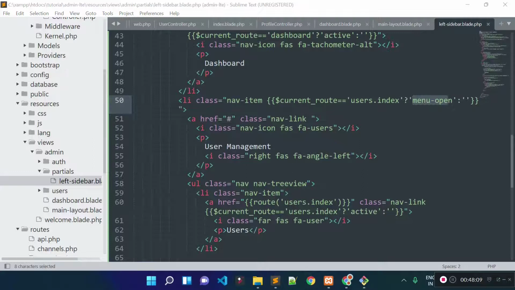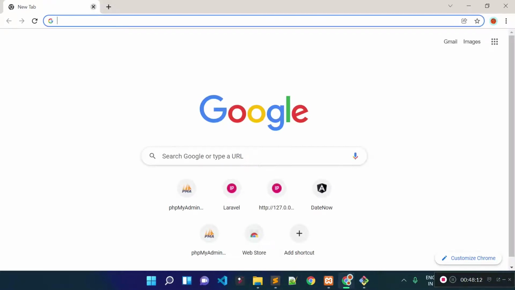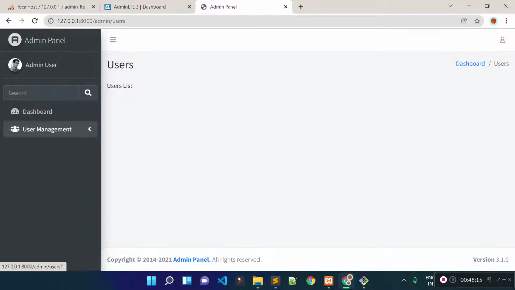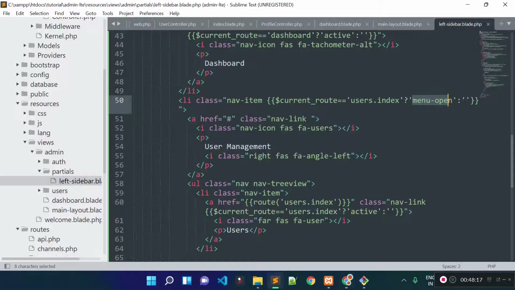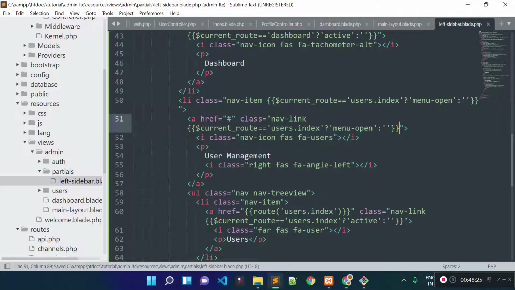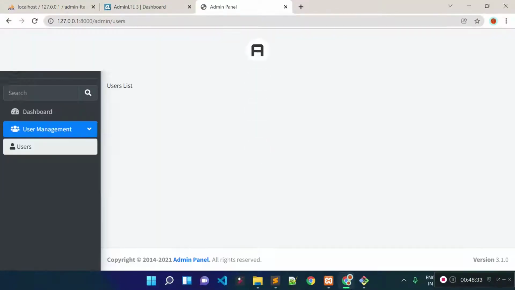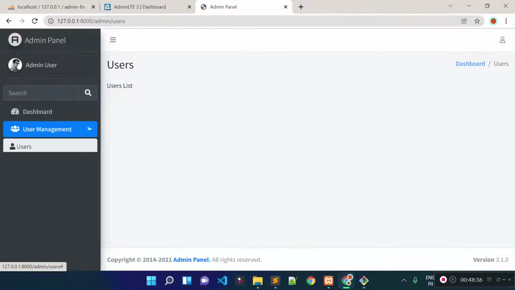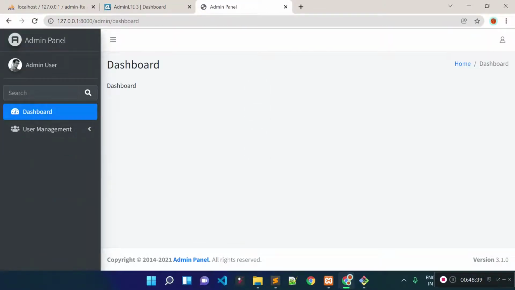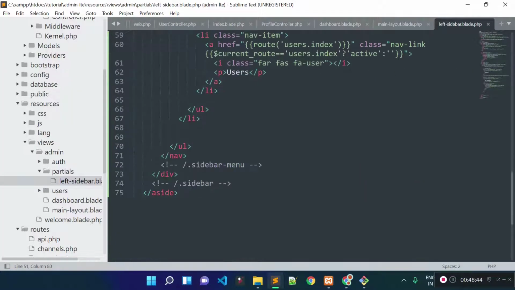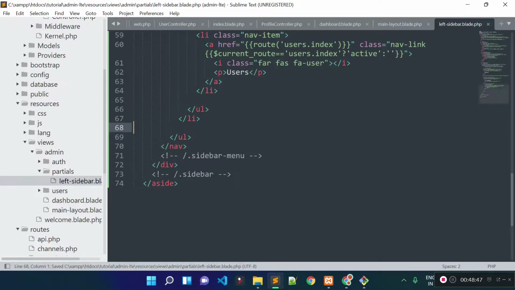To activate the drop down menu, you need to add the active class to this anchor tag also. So I will add the active class to this anchor tag also. Now if I refresh the page, you see we have this active class dynamically here. Also if I navigate to the dashboard page, right now the dashboard menu is activated, right? So we successfully added the active class to the left sidebar menu.